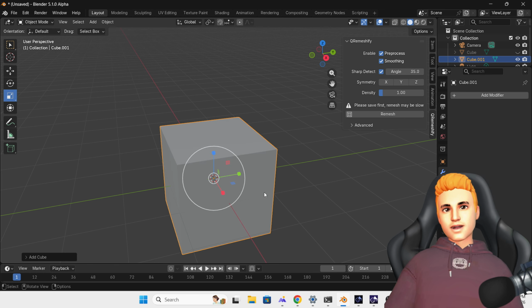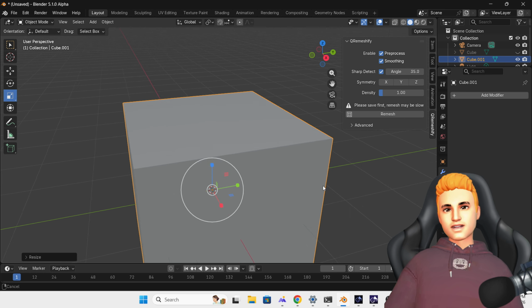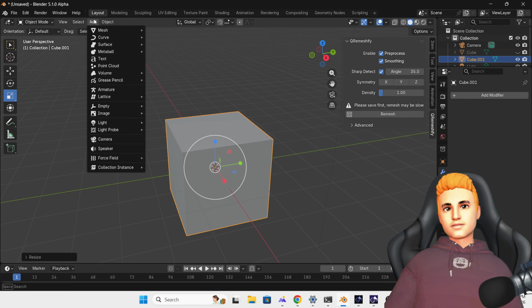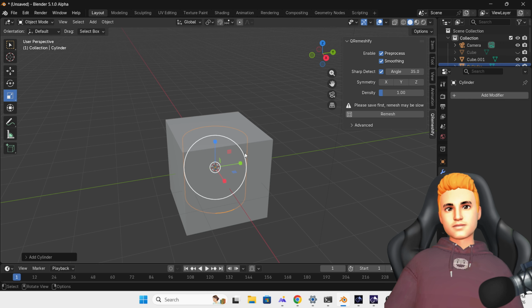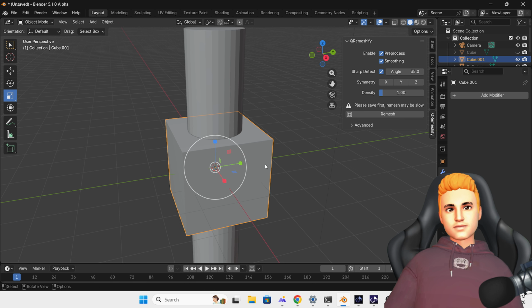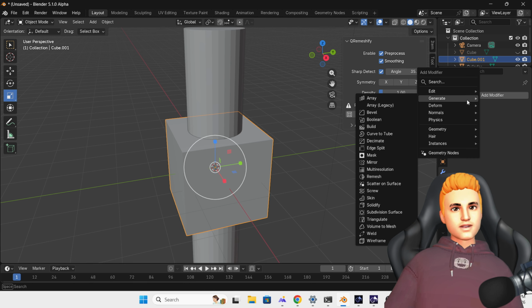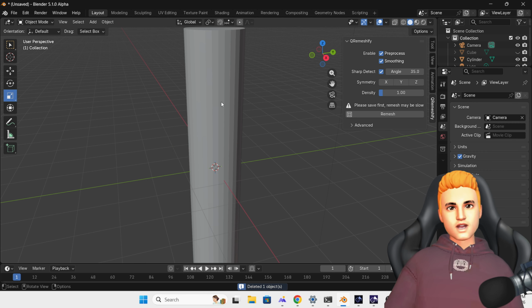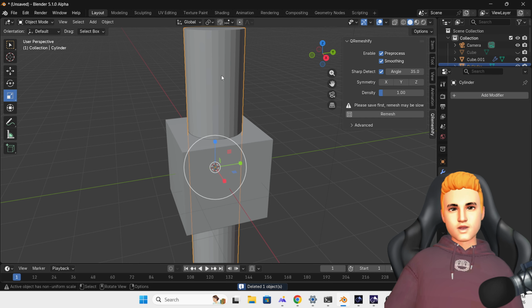We can boolean any object. For example, I'm using this cube and one cylinder. I'm going to scale it. See, now I'm going to add the boolean modifier, and then I'm going to delete this object.